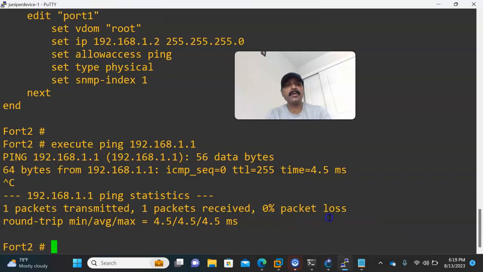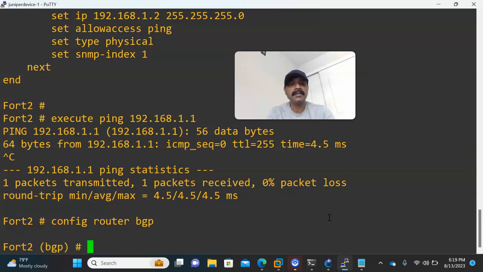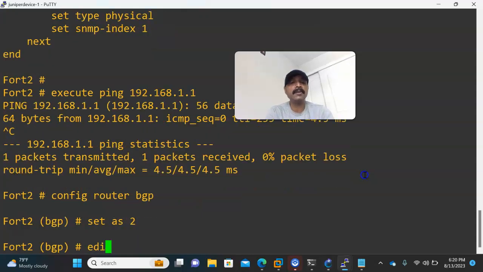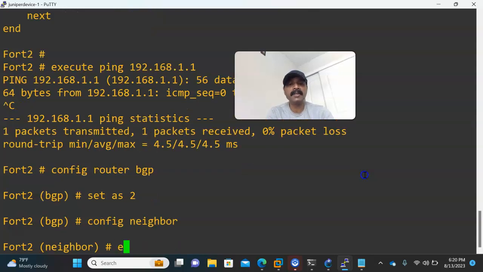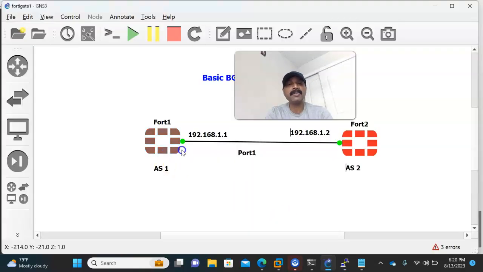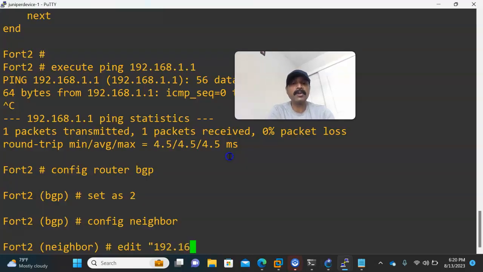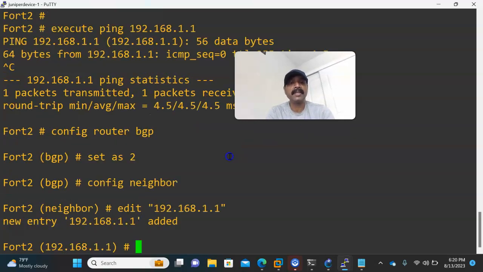So go to the second firewall. Go to config router bgp, set the local autonomous system as 2, that is, this is autonomous system number 2, right? So set AS 2, then go to neighbor. Let us configure the neighbor relationship. Config neighbor. Then edit the neighbor 192.168.1.1, which is the remote neighbor, right? Then add the remote autonomous system. The remote AS is 1. So from the firewall 2 perspective, the remote AS is 1.